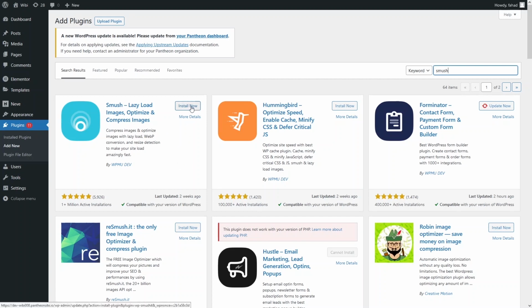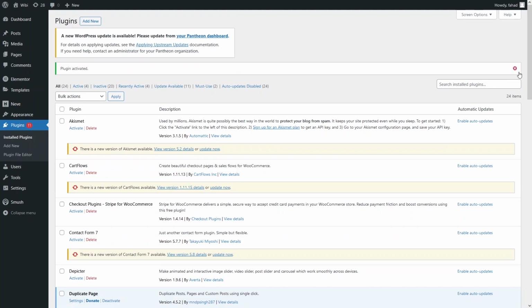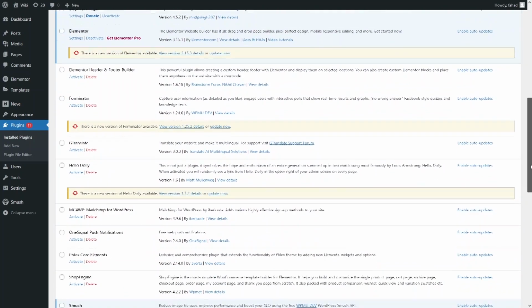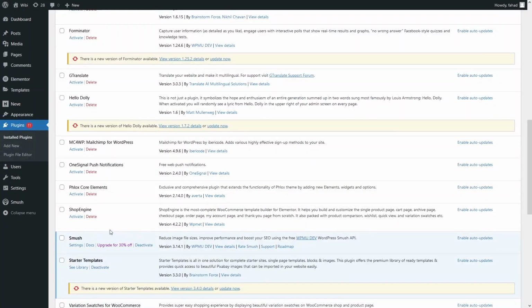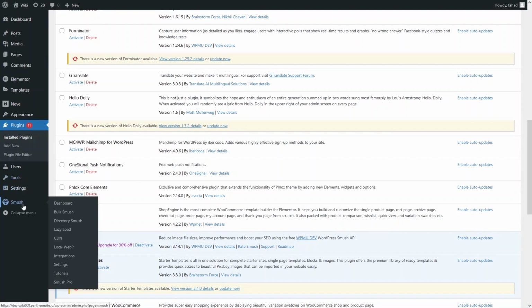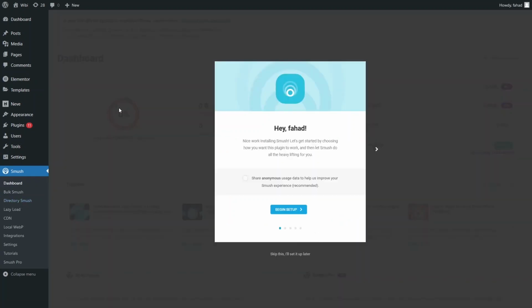So let's click on install here and click on activate. All right, so if I scroll down, you will be able to see that our plugin is activated. Now let's click on Smush here, as you can see in the sidebar. Okay, so now we are inside the dashboard of Smush, and as you can see, we have to do a little setup to continue using Smush.